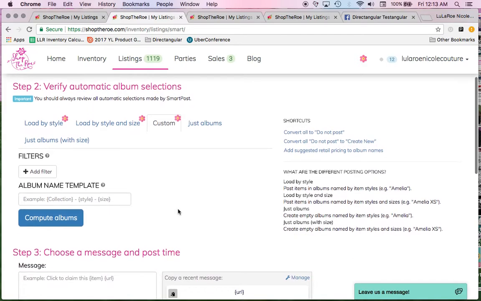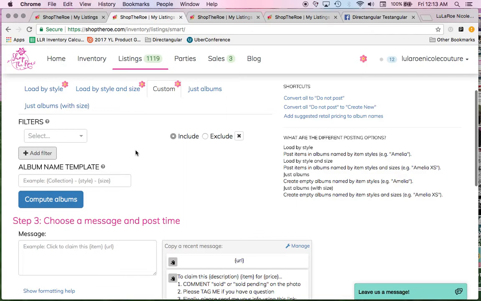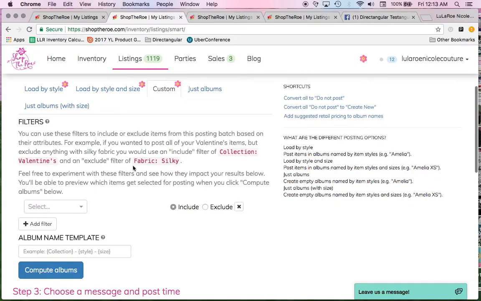There are two very important components to the custom SmartPost feature. The first one is filters, and the second one is album name template. The filters are what give you control. If you don't choose any filters, SmartPost Custom will simply use all of your inventory, so it's really quite a bit like using regular SmartPost. So the filters are really there to make this custom experience of what you want SmartPost to put on Facebook for you. There's an include and an exclude option for each of the attributes that you would select. There's also a little question mark here that gives you more information.